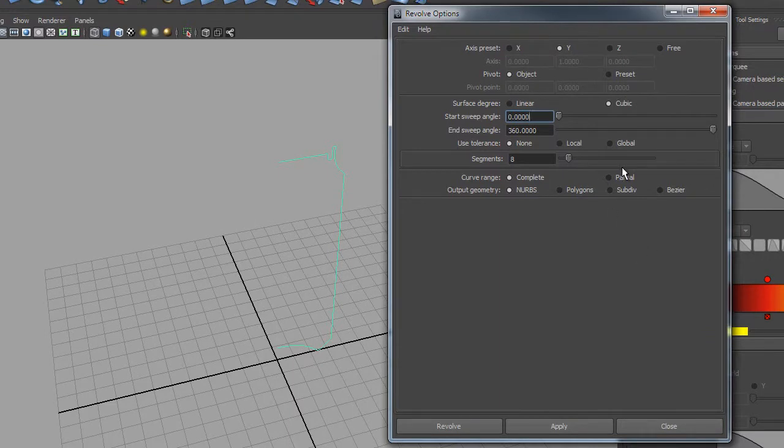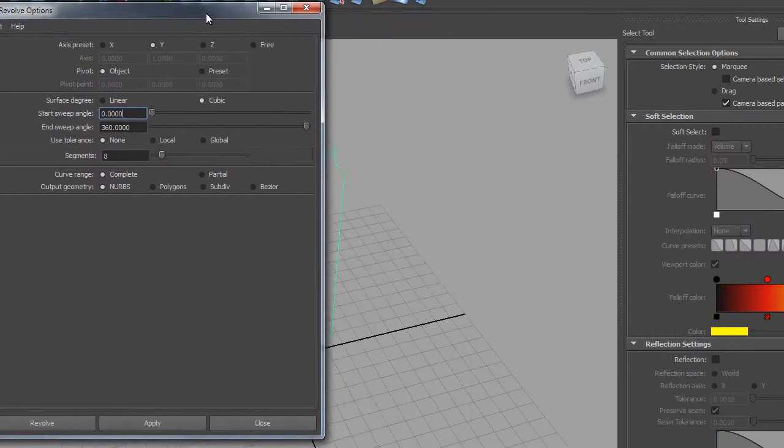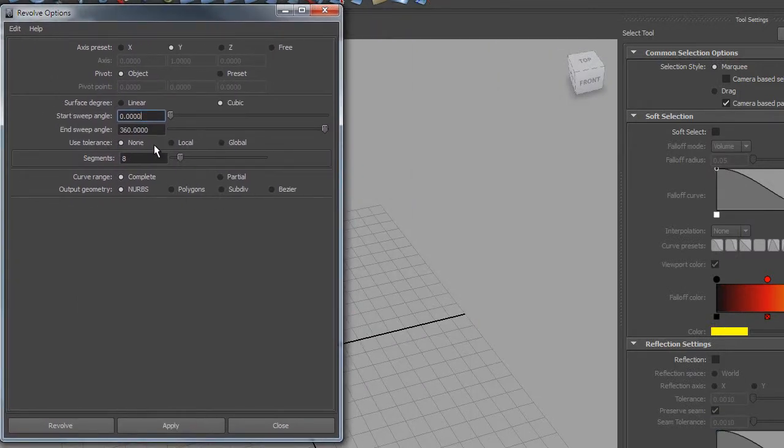And pretty much what we want is what you already see here. Okay, we don't really need to change any of these settings. So what we want to do is have our axis preset set to Y, and that's going to spin the object from sort of down the center of it, rather than kind of flipping it over on its front or on its back. Okay, we want the surface degree set to cubic. We want the start sweep left at 0, the end sweep left at 360. What this is going to do is basically spin the curve 360 degrees.